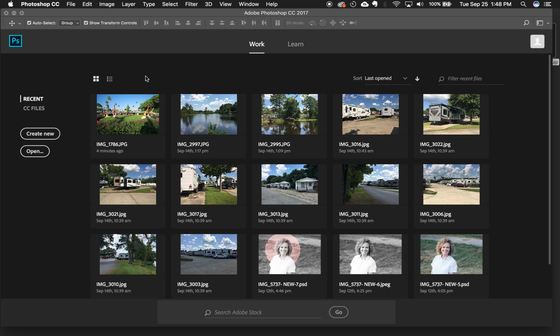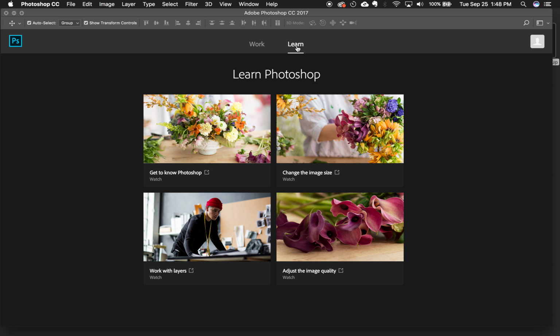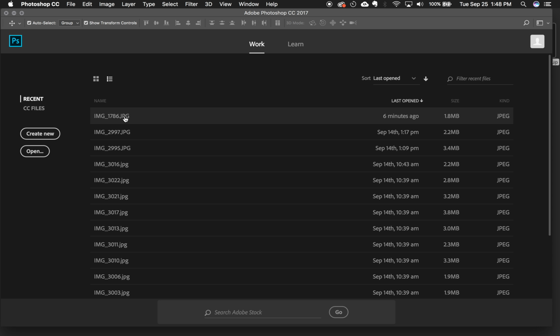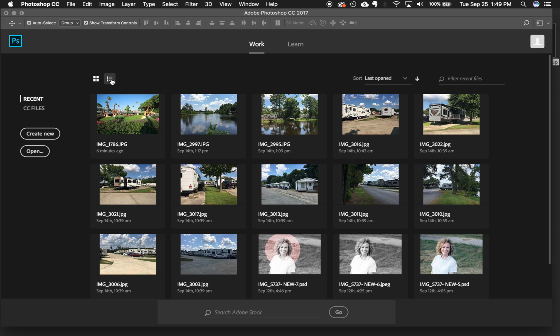With Photoshop, there's a couple different views. Your screen may look different from mine. There's a few tabs up here, Work and Learn. You can learn with different tutorials, which might only be available for Creative Cloud. But usually within Work, this is where I operate, and it shows recent files. You can either list them this way or have them in a grid view like this. Then I can open up the file that I want right here, some old images I've been working on for clients.